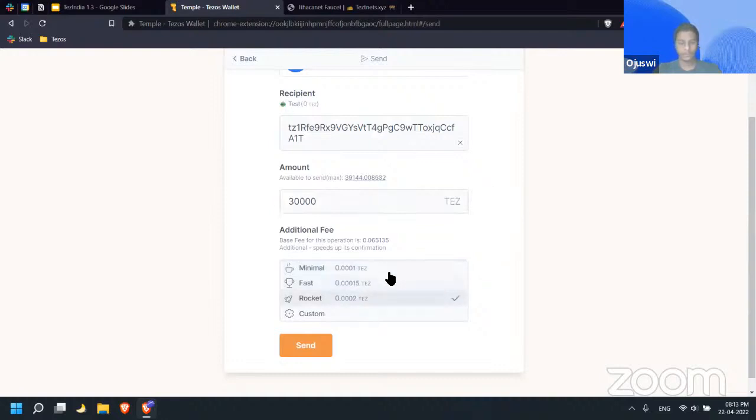And then you need to specify the fees. Now, what are fees? Whenever you are making a transaction to a blockchain, you need to specify some fees. The fees are some amount of money which you give to the bakers. I mean, bakers are doing the job, right? They are maintaining the blockchain. They are making new blocks, validating them, right?